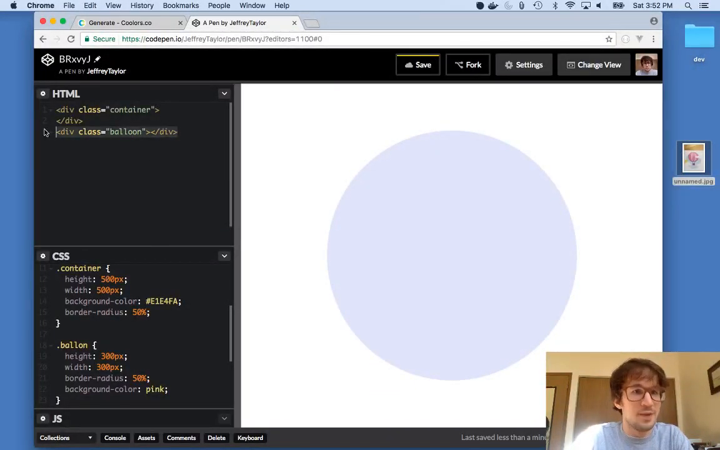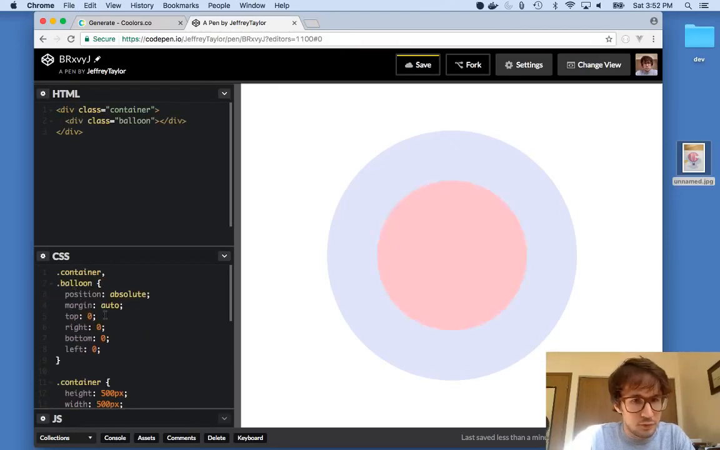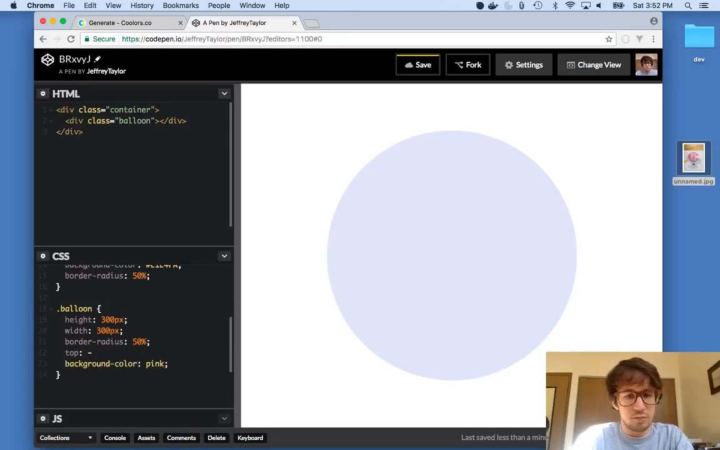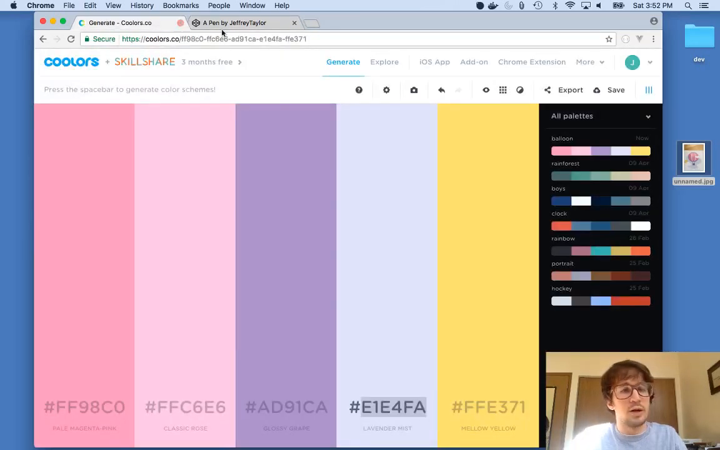Okay, so I'll put that back in the container. That was a little odd. 2 L's, 2 O's. Okay, so that's in the center. Great. And I guess we'll move it up a little bit so it's not totally in the center. So I can go, I don't know, up 100 pixels. Yeah, that works. And it's not really pink. Well, actually, let's talk about this.